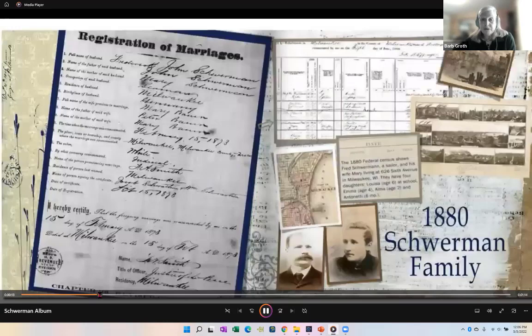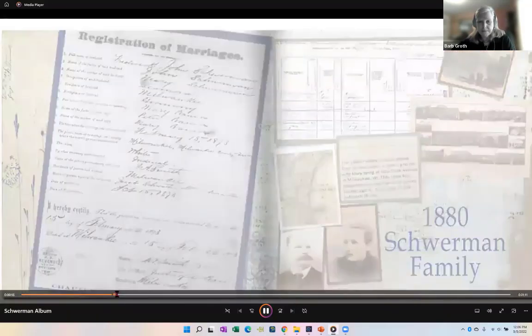This is one of my favorite pages because, as you can see, the documents that we find are really relatively interesting and in some cases pretty beautiful, especially if somebody had great handwriting. And so here is a page. It's a 2-page spread actually, and it gives a lot of information about the marriage, the census at the time in 1880, maps of where they lived, and photos of my great-grandparents.